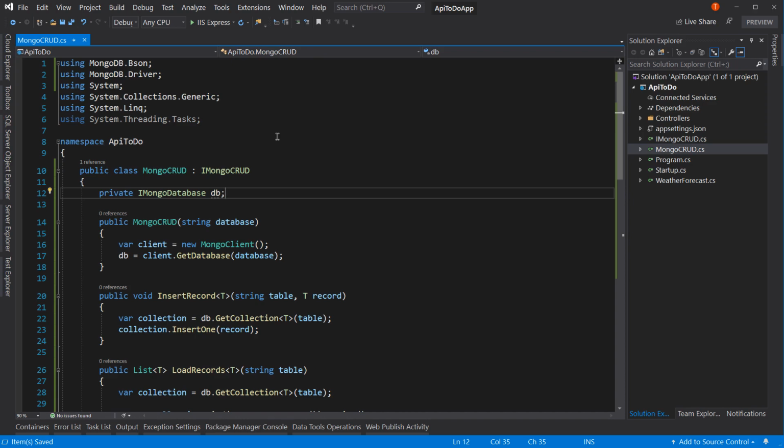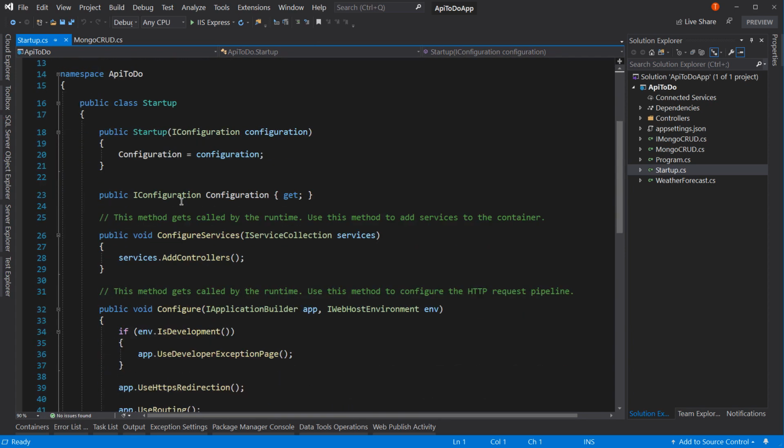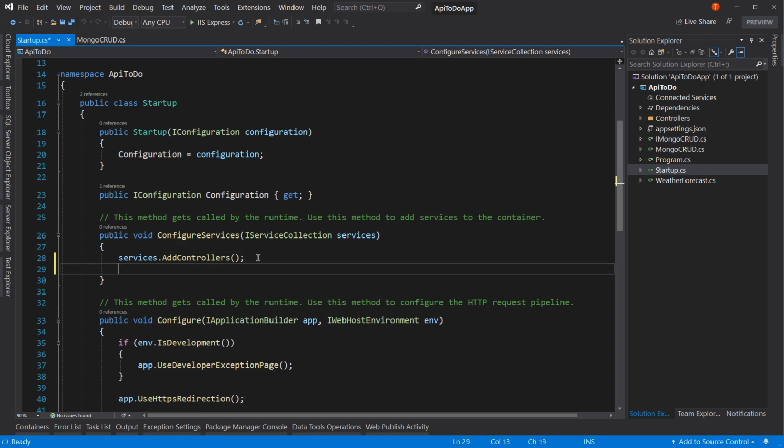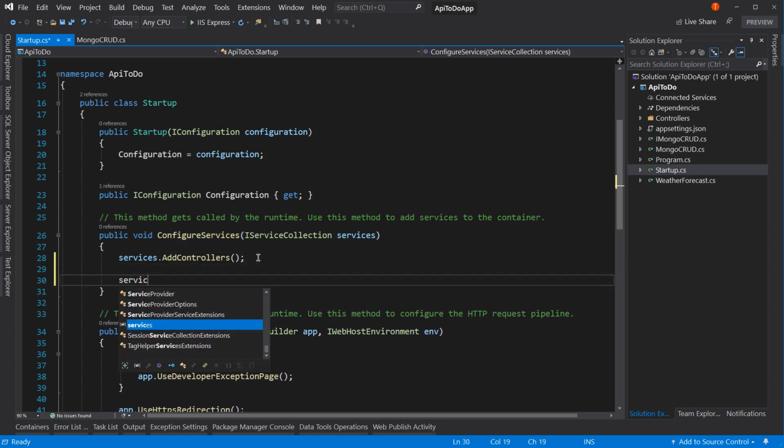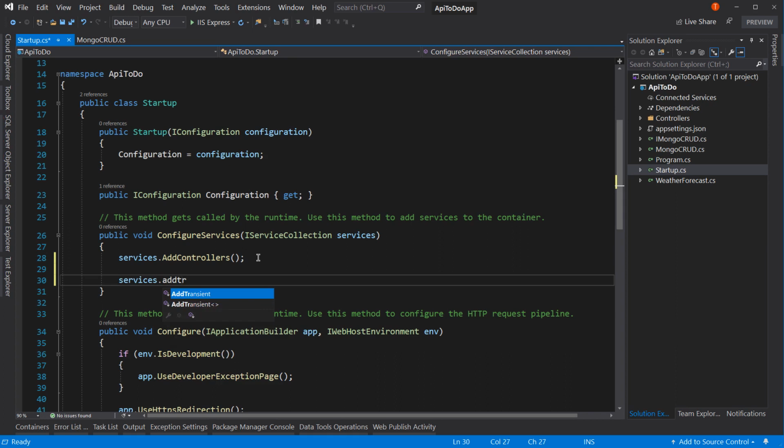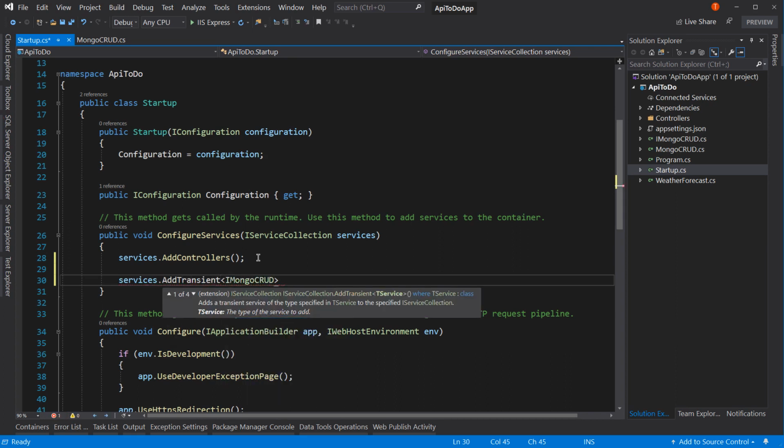There are more complex ways of doing this, but if we go to the startup class and come down here to our configure services, this will be a service we want to add. So we're going to say services.AddTransient, and it's going to type IMongoCrud. We're going to add that, but we're going to say x arrow function, or the lambda expression, new MongoCrud with the database name of to-do.